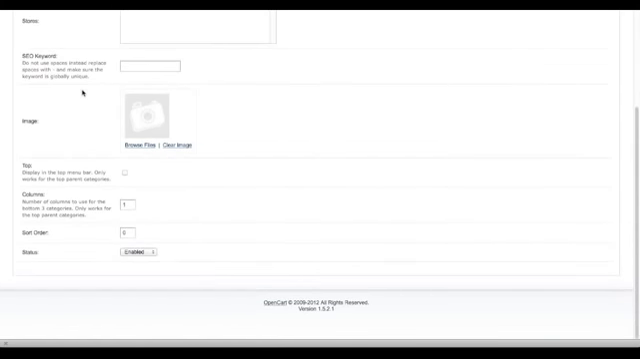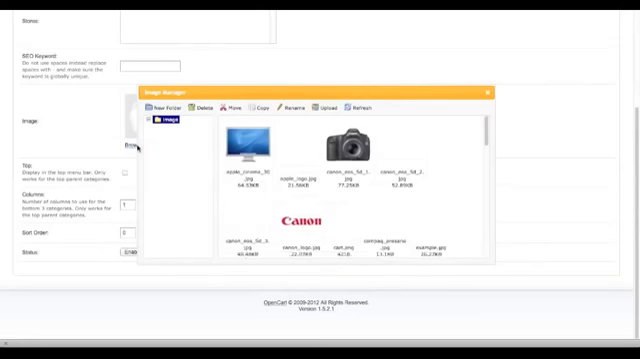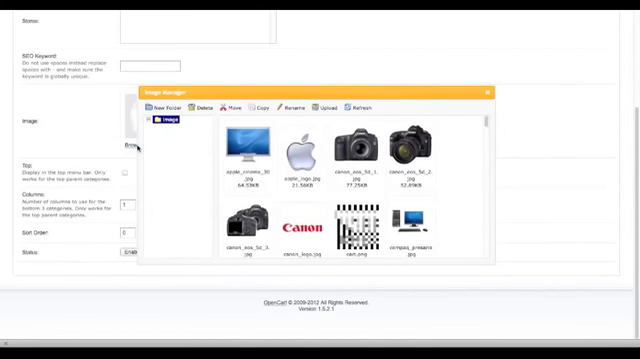Next, we can add an image to our category. You can click on Browse Files, which will pull up a box called Image Manager. As you can see, there are a few default pictures in here that you can disregard. If you wish to add a file or image from your computer, you may click on Upload. Once you click this, a Browse Files box will pull up, and you may go through and find the appropriate image that you wish to upload.